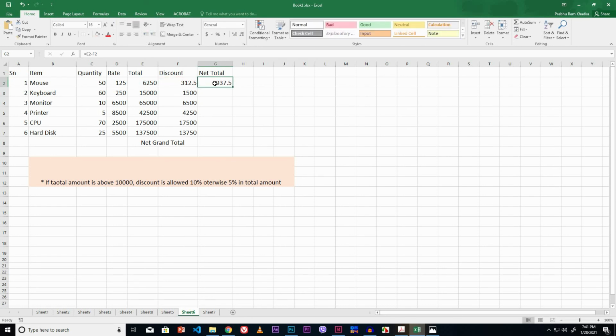Look here, net total is calculated. Copy this formula in the rest of cell using the fill handle. Finally, we have to calculate the net grand total. Place the pointer in G8 cell. I like to use the auto sum feature to calculate this net grand total.